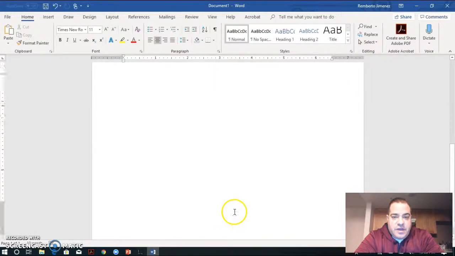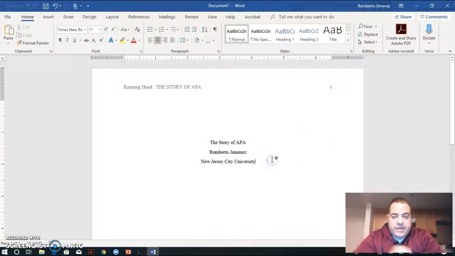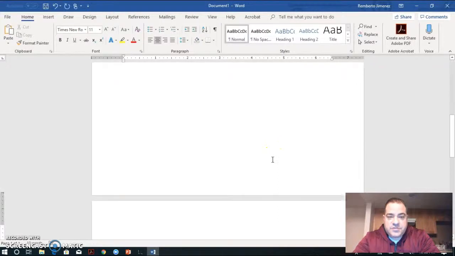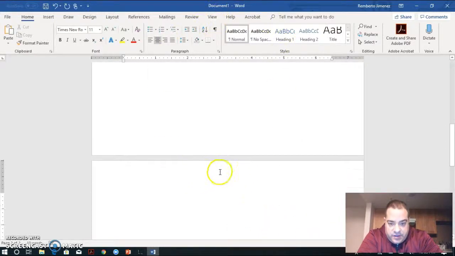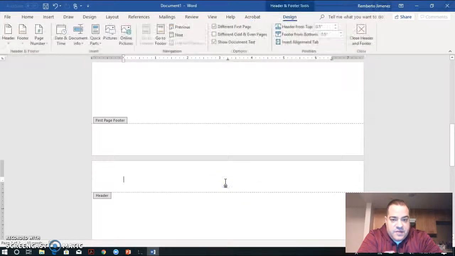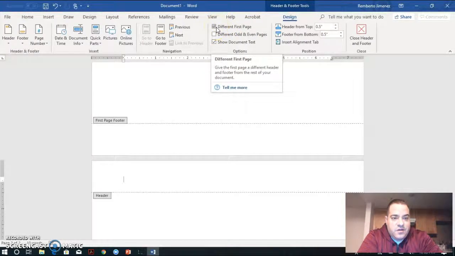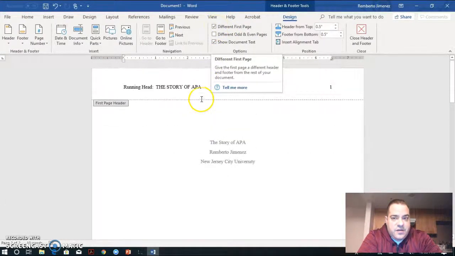So I have my first page, I have my header, and I'm just going to go down to the second page. So enter here. When I go to my second page, notice I don't have a header or a footer up here. This is important because if I go now to the header and footer by double clicking on the top of the screen, I may have to click on it more than once. Remember that I had asked you to type in different first page. That's why you don't have the same header that says running head, the story of APA with a page 1.